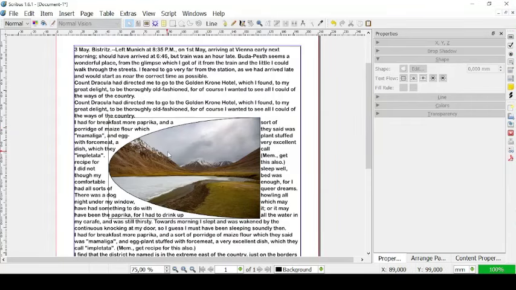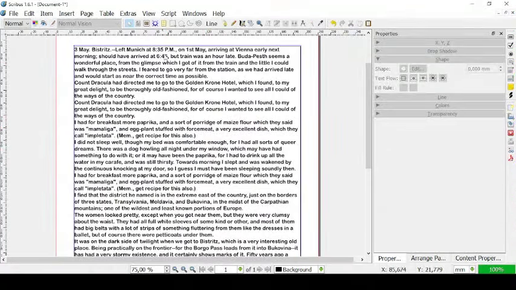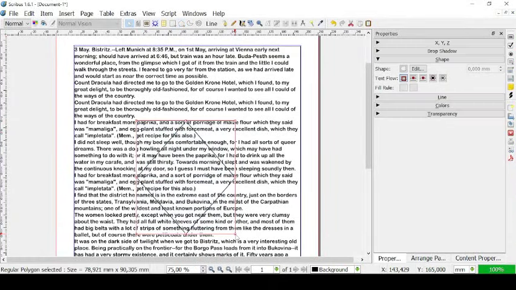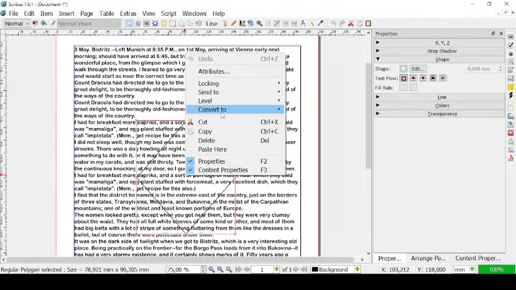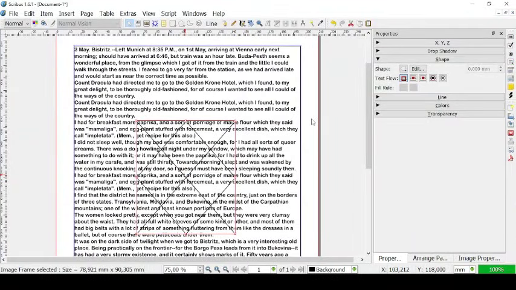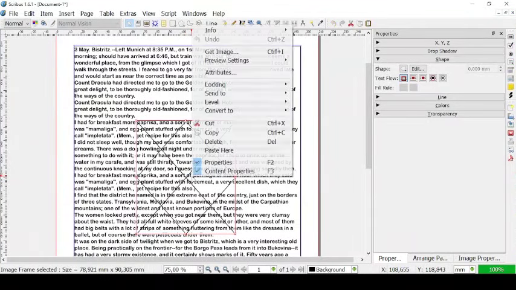Now, if you go on preview mode, you'll see that we have this text around this shape. Another thing that you can do is creating an image frame from a polygon. So let's create a simple polygon like this. Then let's click on our right side of our mouse and go to convert to and then image frame. And let's upload our image.